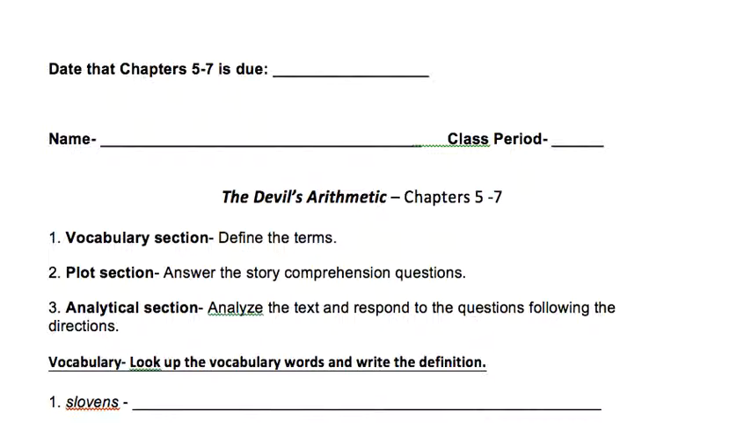So, how this will work, you'll have three main sections. The first section focuses on vocabulary. The second section focuses on plot and story comprehension questions. And then the final section is an analytical section in which you are analyzing the text and making connections to the time period in history that we are studying, and also, in some instances, your own unique experiences and the experiences of our protagonist, Hannah.